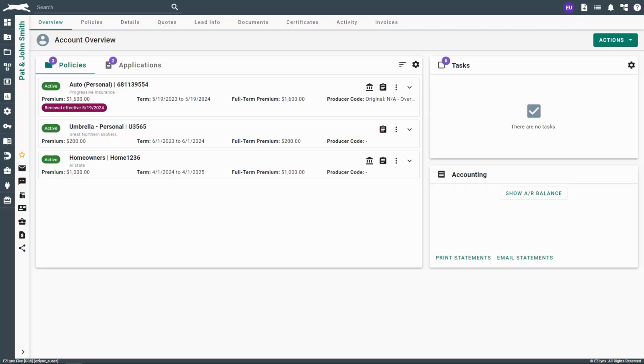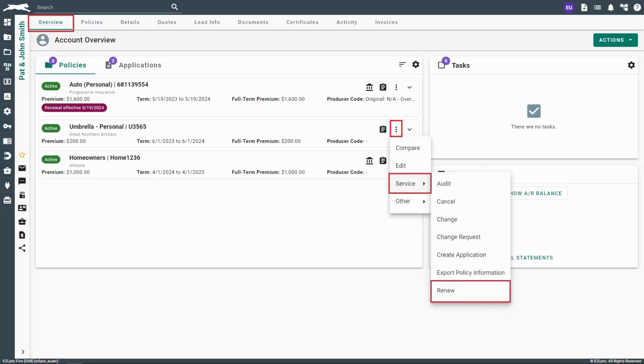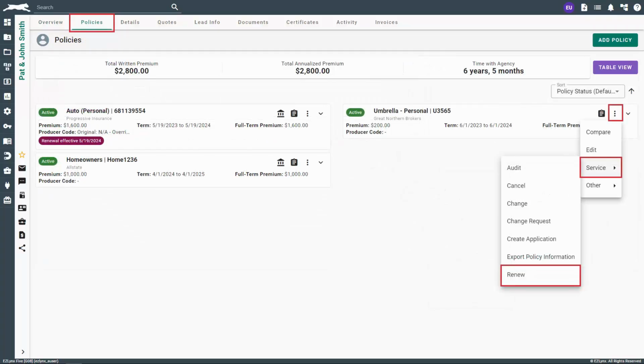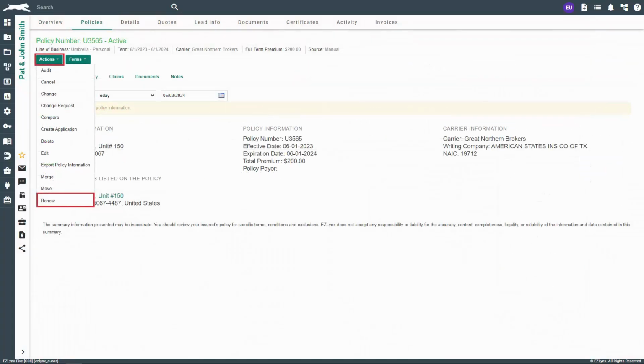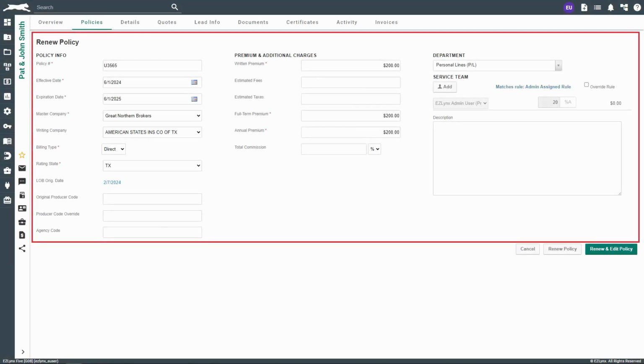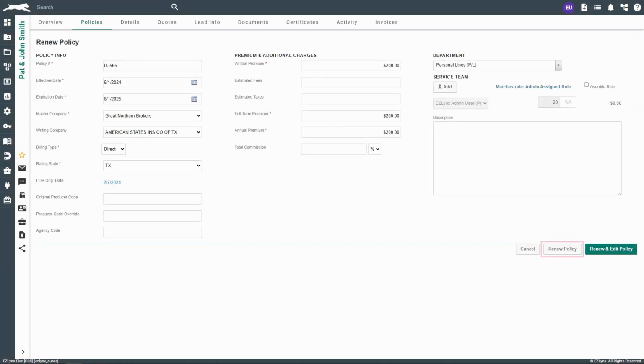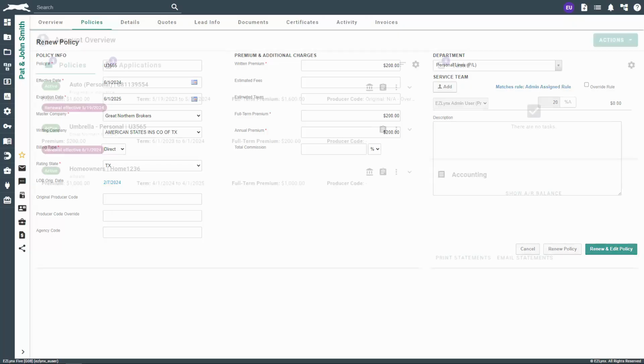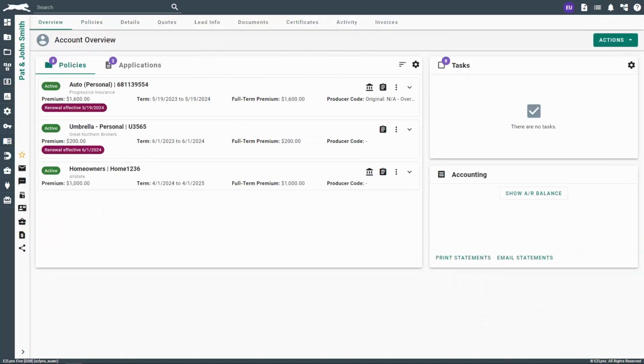To document a renewal for manual policies, navigate to the client's overview page and click on Policy Actions. Now, hover over Service, then click Renew. You can follow the same workflow on the Policy tab and on the Policy Detail page. On the Renew Policy shell, update any necessary information, then click Renew. If you need to update any information not found on the Policy shell, click Renew and Edit Policy. Again, you'll want to follow your agency's recommended guidelines for updating any billing or other information in the management system.